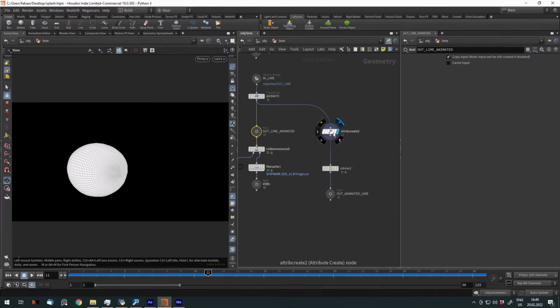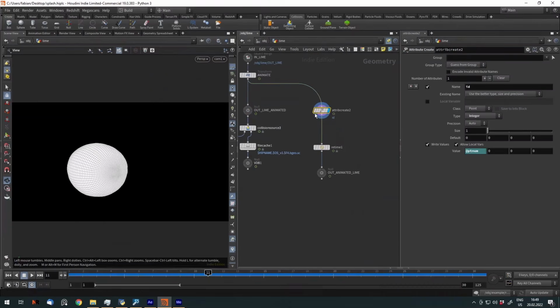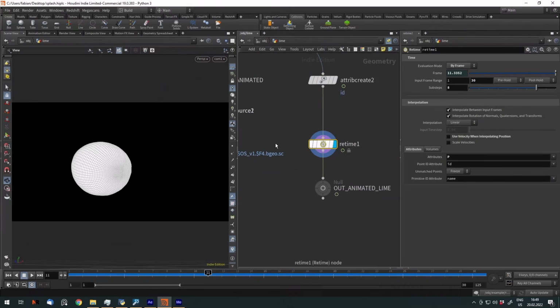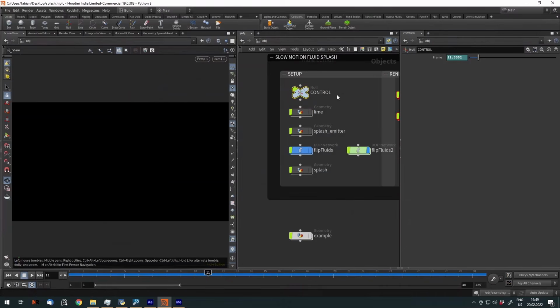So you can see here on our animated lime, I created an ID attribute on our points, which is just the ptnum, and then I also retime it. I only want to retime the position, so our UVs and everything else stays the same. So I connected a control null with a float value called frame to both of those retime nodes. So I can go in here and then just retime it from outside, and I can see both objects.